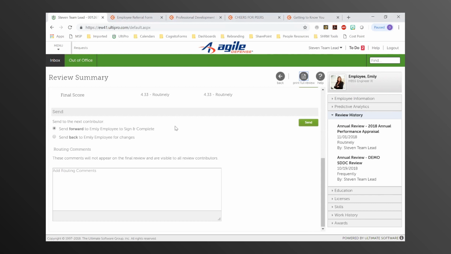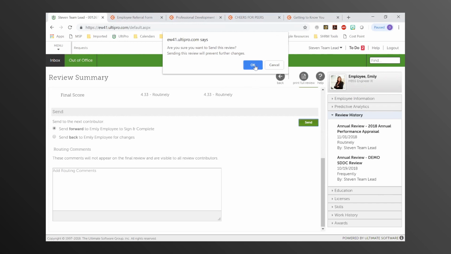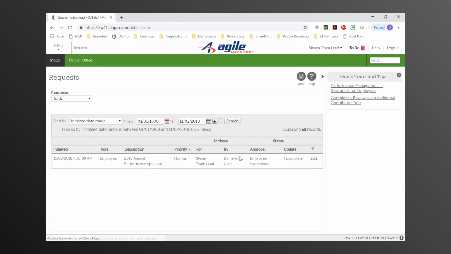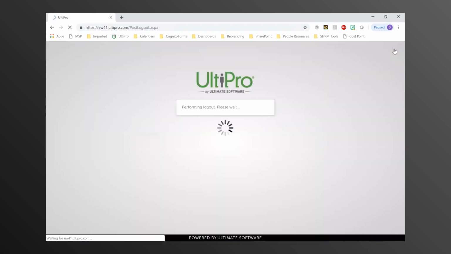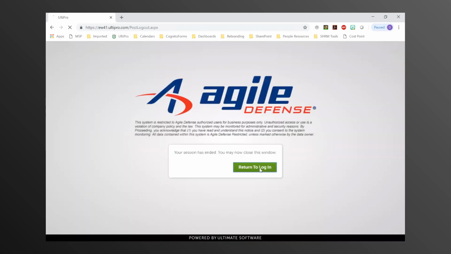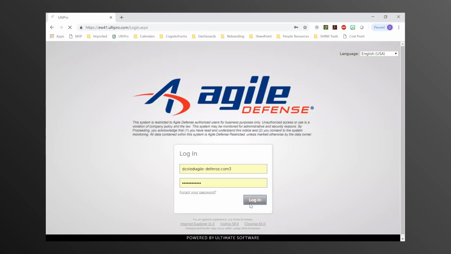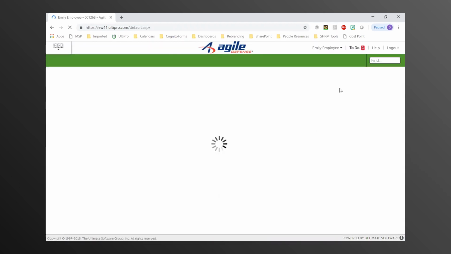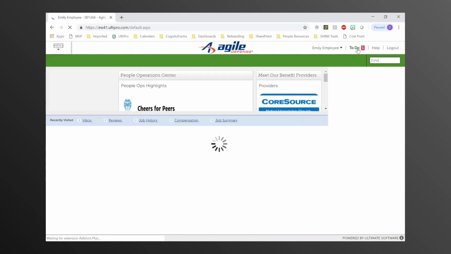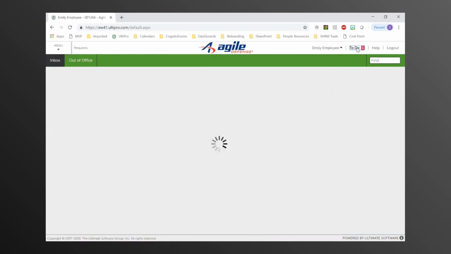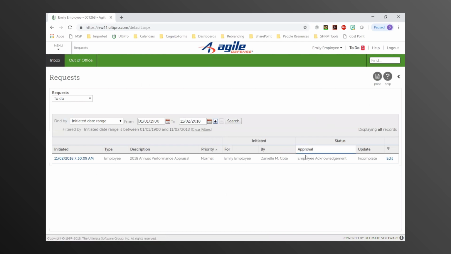After that one-on-one has happened, your manager is going to come back in and send it to you for a review or for a signature. They go in and send. At this point, you're going to get an email saying you've got a task to complete. It's ready for your employee acknowledgement. Now we have a new task up here on the top right. We go into To Do, and we're now in the employee acknowledgement phase.